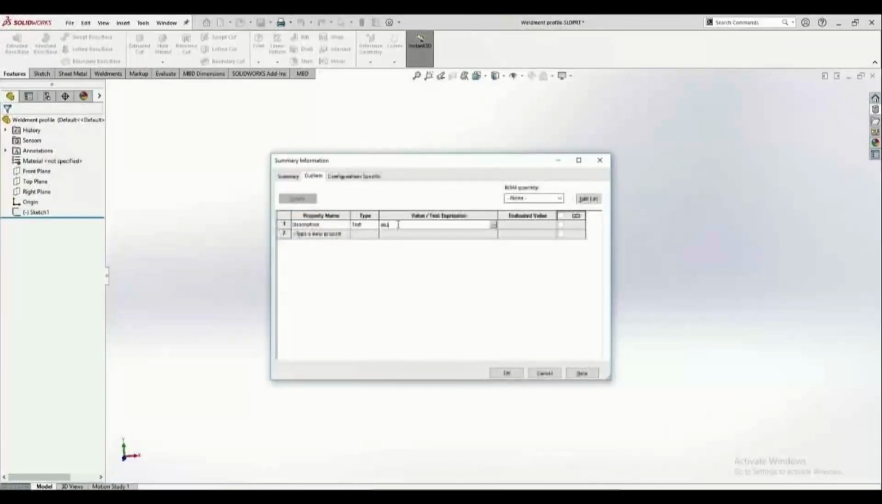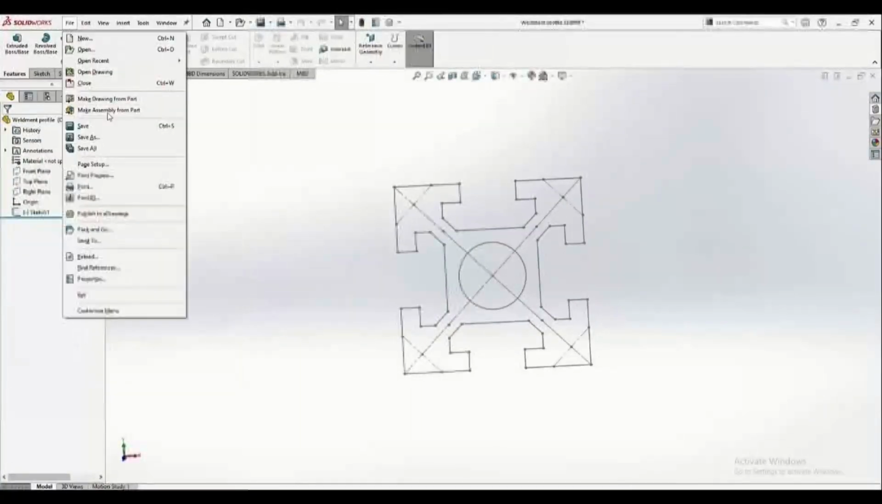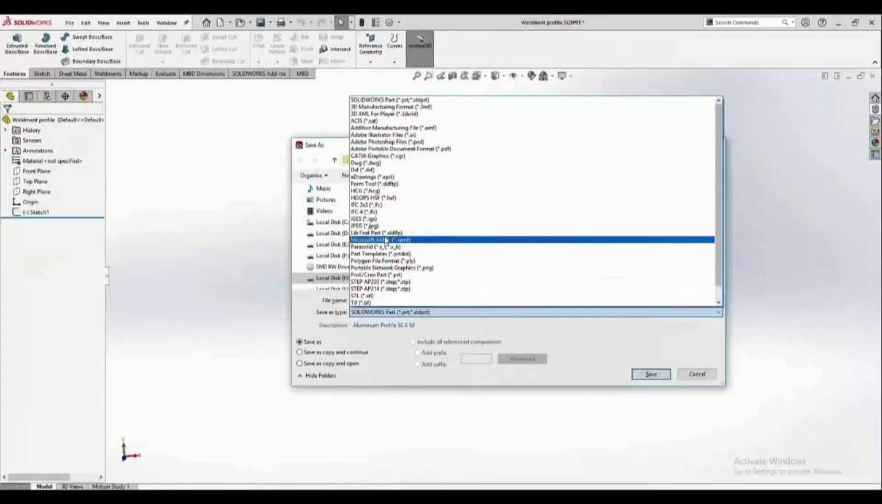First of all, I'm giving the description of the particular part, and then I'm going to save this part as a library feature part. So I'm giving the description, and I'm saving it. Now I'm saving this file as a library feature part, just by selecting the library feature part.